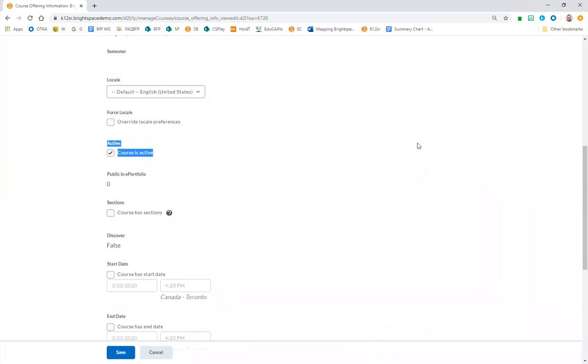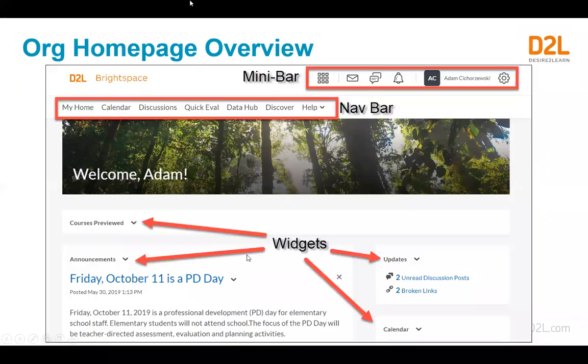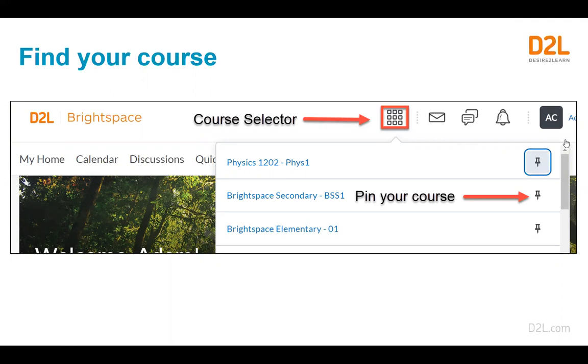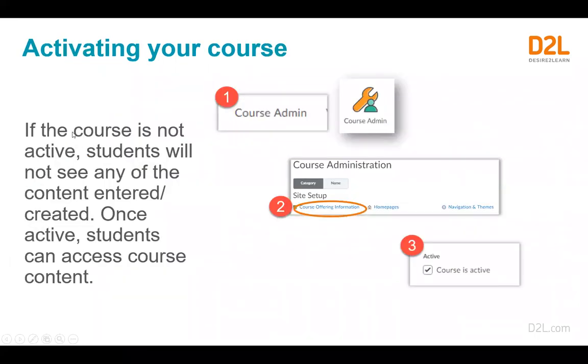Now, before we start getting onto our class homepage, I'm actually just going to navigate back to our PowerPoint and our presentation. So we talked about the course homepage. We looked at your course selector. So like I mentioned, this here you can see on the screen, this is what it would look like if you had multiple courses. Once you hit that pin button, that will actually just stay at the top, as well as what it's like to activate your course. So your course admin, course offering information, and active. Again, you'll have these slides. This should help you if you have to walk through these steps.